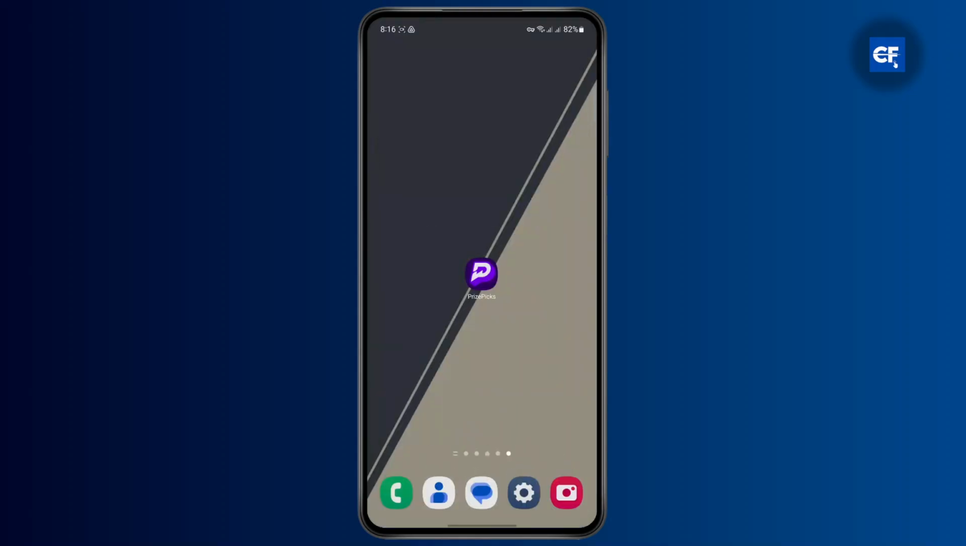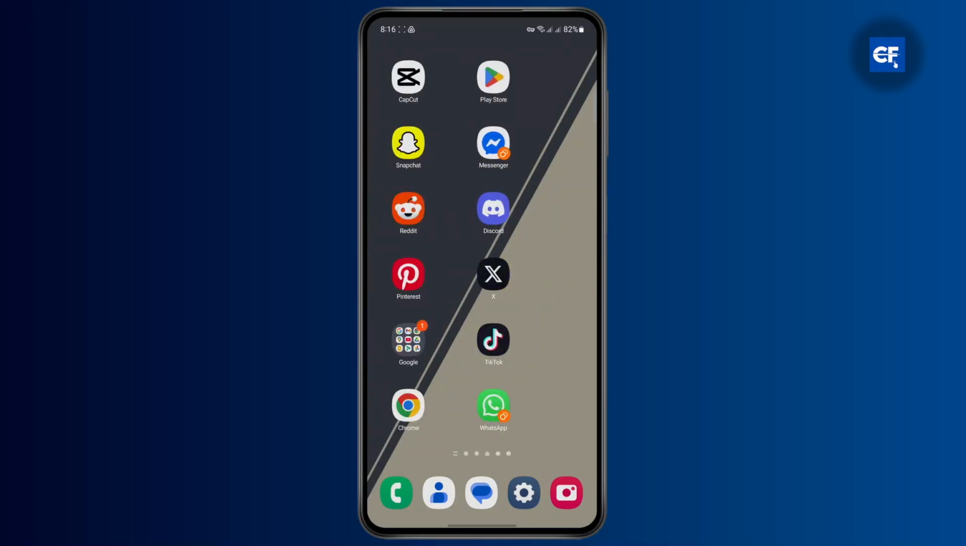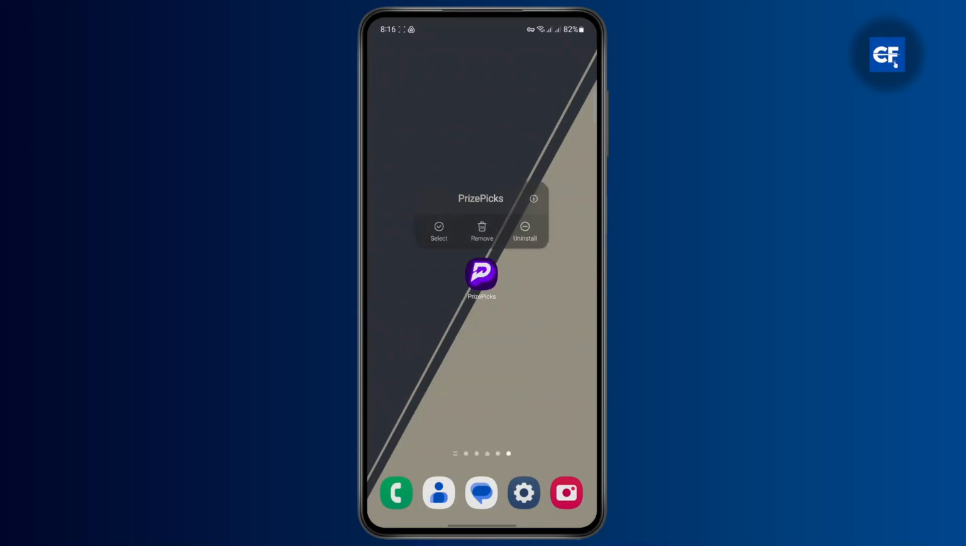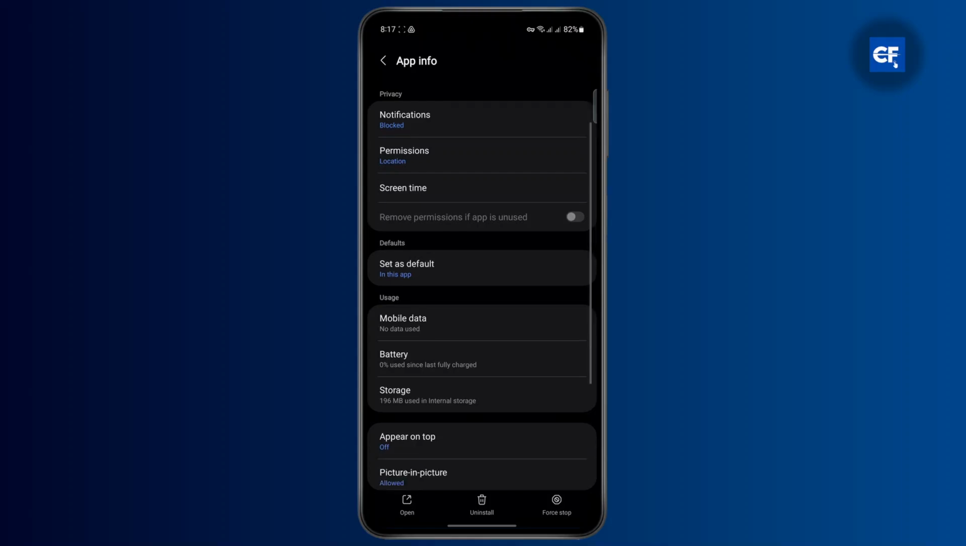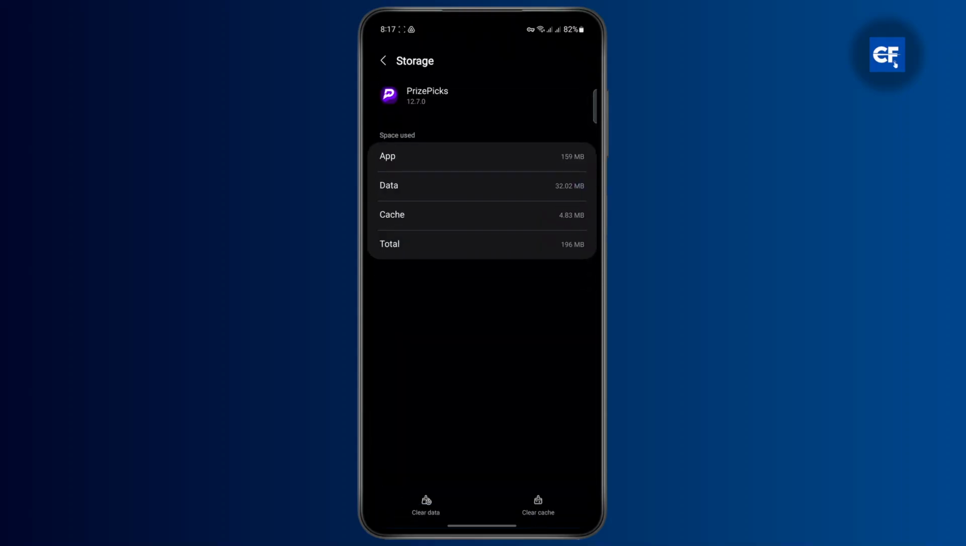So once that is done, if that doesn't work, then sometimes there might be a problem with the website or the app's cache. So you can go ahead and open it up, head over to storage, and then from here you can clear cache.